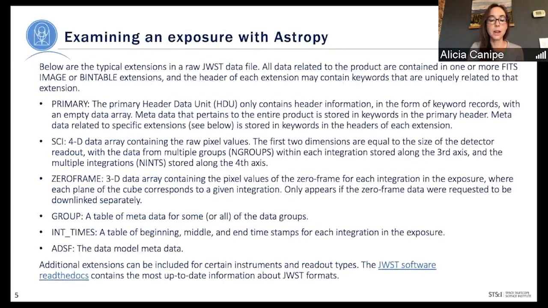And now let's start talking about the format of your data. So in this slide, I'm showing you the information about the standard extensions that you'll see in your data products. These are FITS image or bin table extensions, and each of the extensions has associated headers. So the primary extension is going to contain most of the header keywords for your exposure. The science extension is where the good stuff is going to be. Your science data is in this extension along with science specific header keywords.